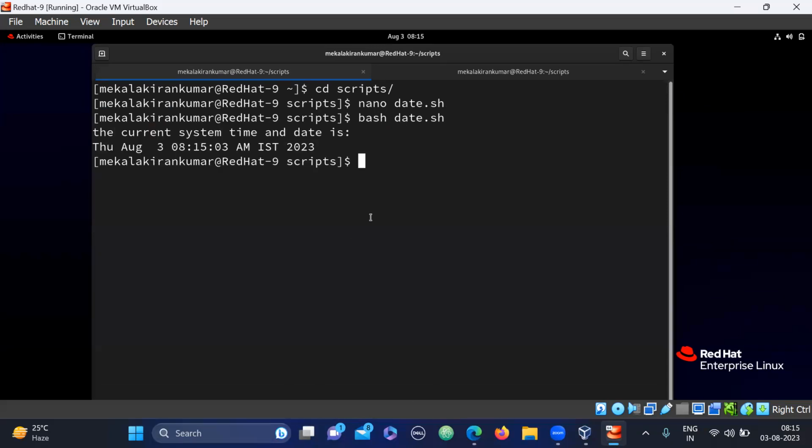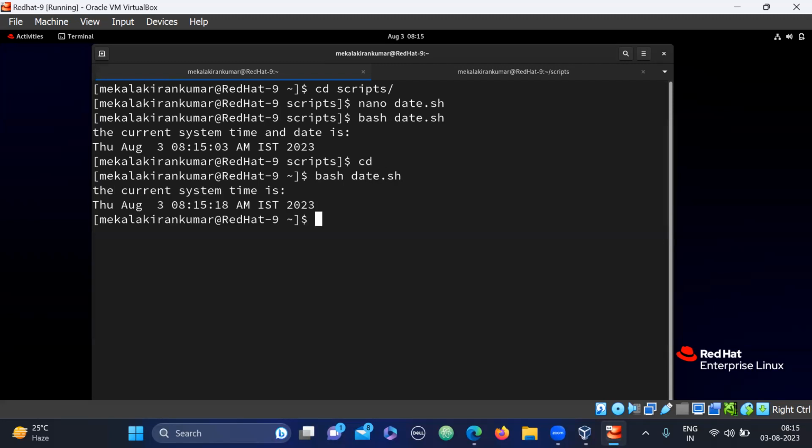This is working fine, but if I come out of this path and try again, it should work out. Maybe we should restart the terminal. Once we restart the terminal, it is going to work. Yeah, it is working. See, I'm not in that script path, yet when I run this file, I'm getting the output. So this path setting is applicable only for the current session. If you close this session and open it again, we are not able to get it.